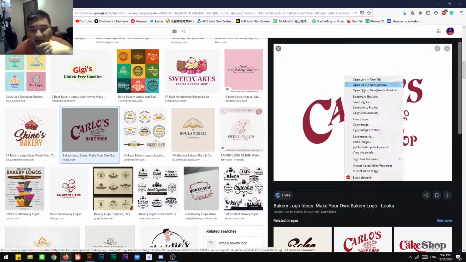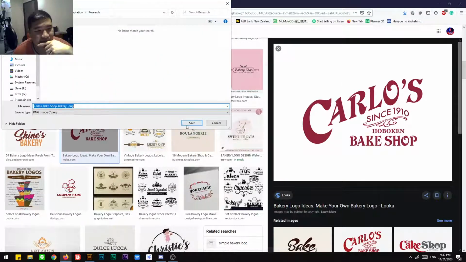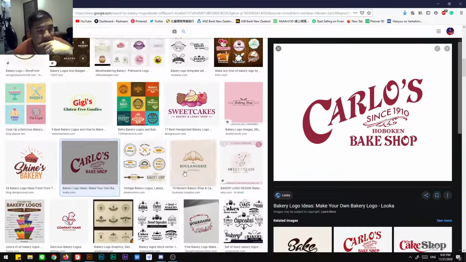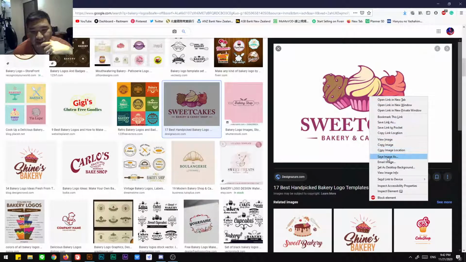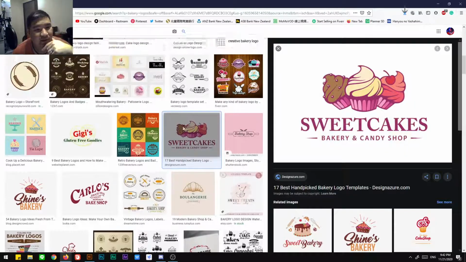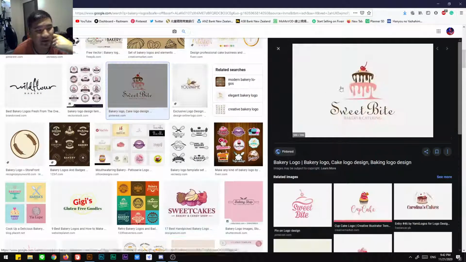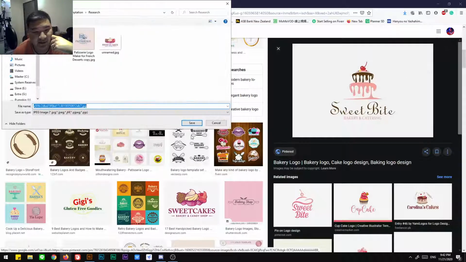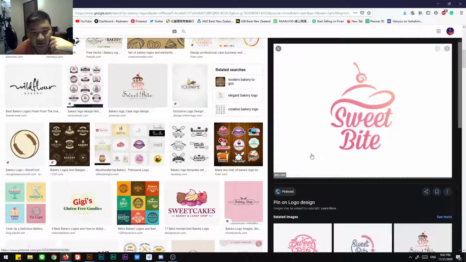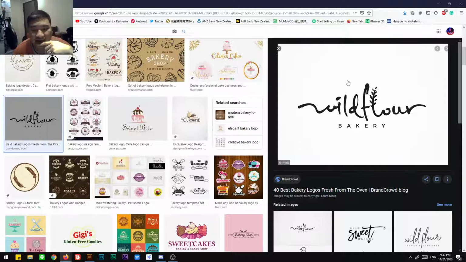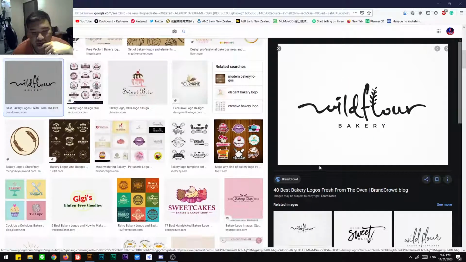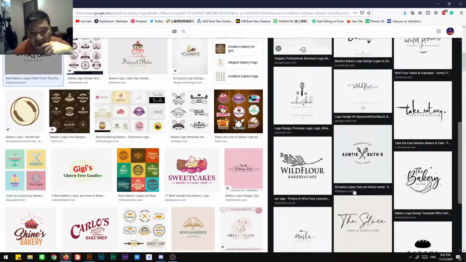Oh, and this one I like the font, so I'm gonna save this one. Sweet Cakes. This is pretty cool. So this is what you guys should be doing: saving out research, things that you saw that you think is good inspiration for you. Even this one, Sweet Bite. That little design is very unique. I like that one. And then you got this wildflower one, I said about the font being part of it. That's really cool. Let's see if there's anything down here that reminds me of anything good.